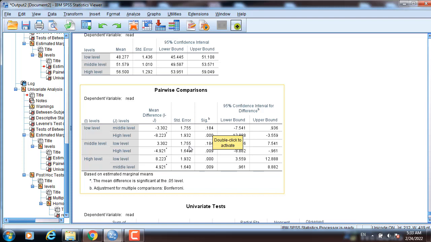And this is because the level in the estimation is statistically significant. And then when the p-value is less than 5%, meaning that these two levels are statistically significantly different from each other: low level, high level, middle level, high level.